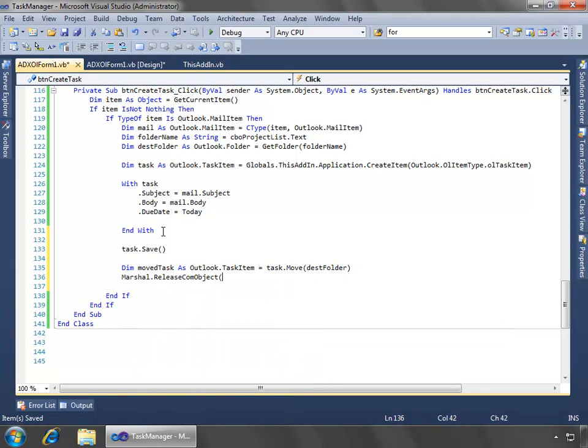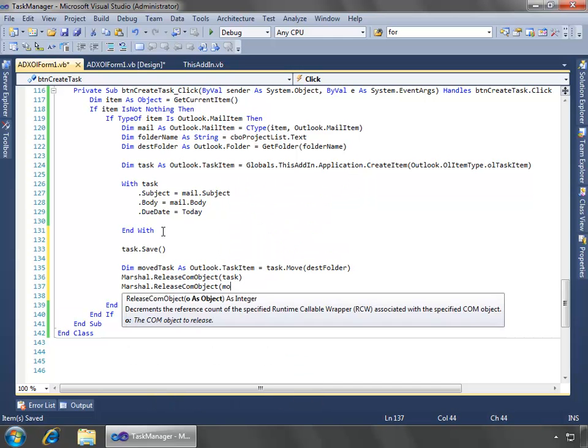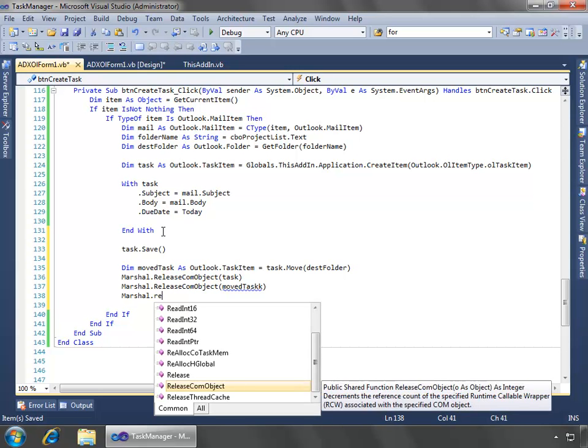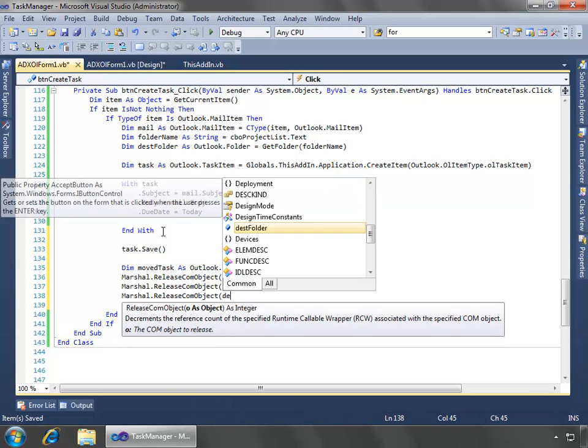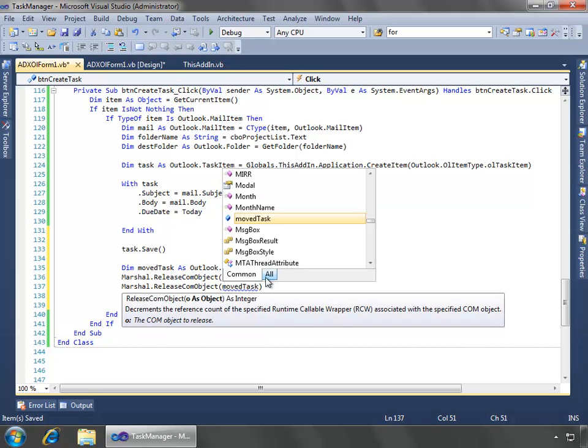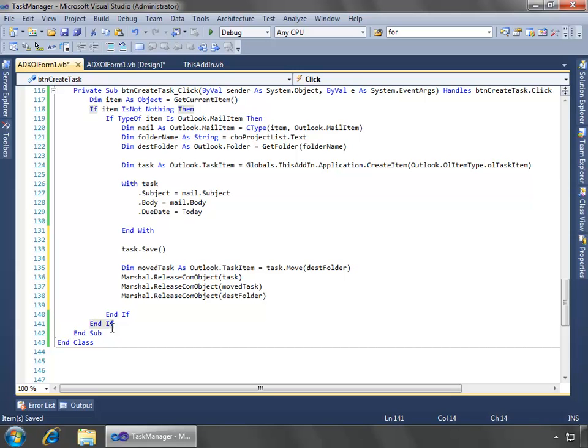So we'll release the task object. We'll release the move task. And the destination folder. Fix my typo. And outside of this if statement, if block, we'll release the item object, and that cleans everything up.